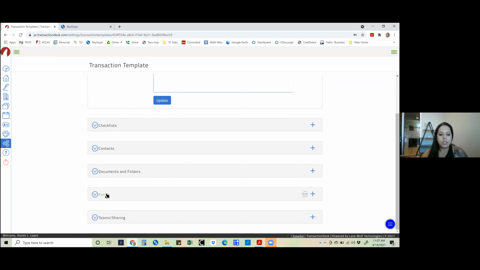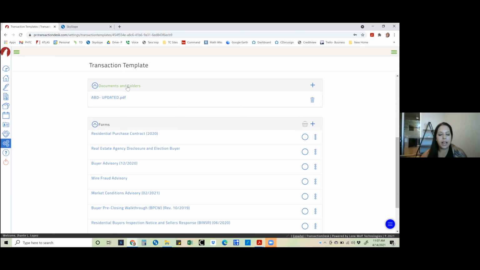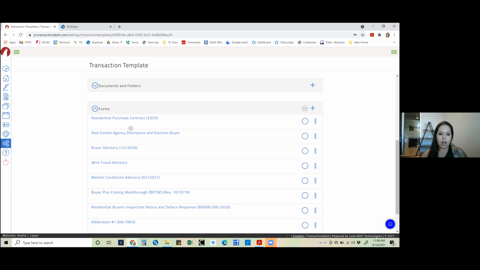Documents and forms are different in Transaction Desk. Forms is anything that comes from AAR or Armls, so any form that is provided for you. Documents are going to be anything that's with your brokerage or any specific documents you have.